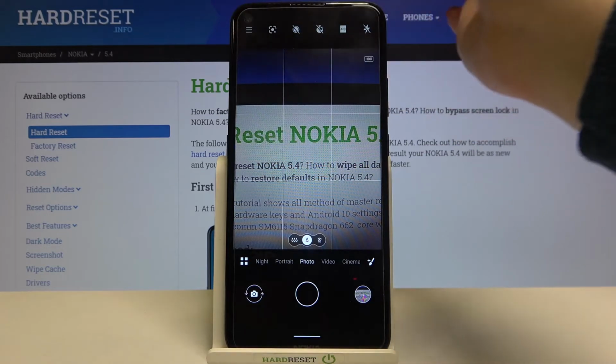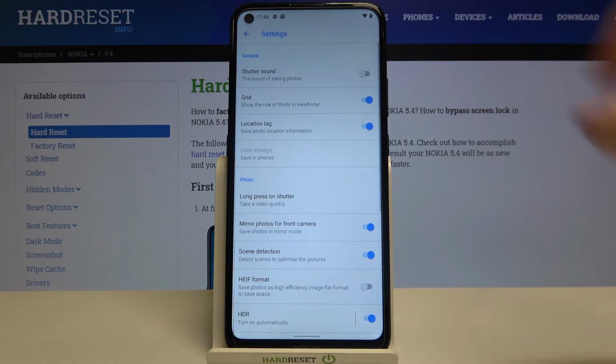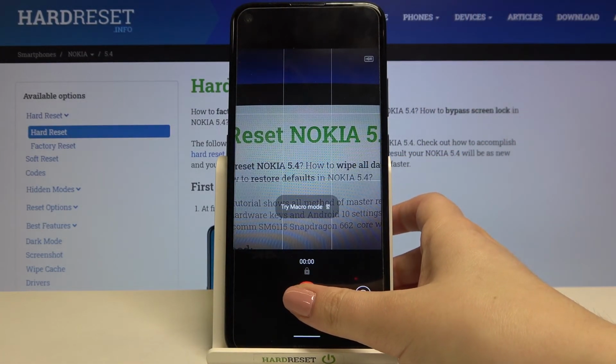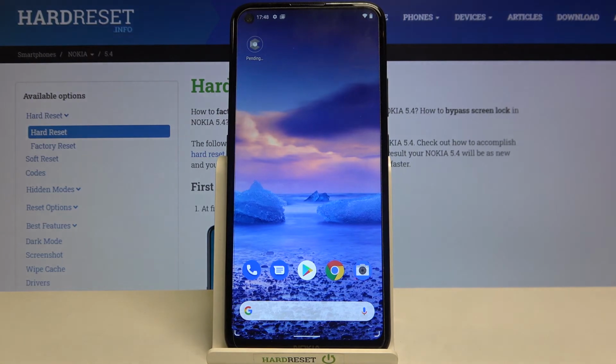Of course, you can turn it off just by going back to the settings and tapping on take a video quickly, and from now on, whilst we hold the shutter button, your device will record video. So actually that's all. This is how to activate the burst shot in your Nokia 5.4.